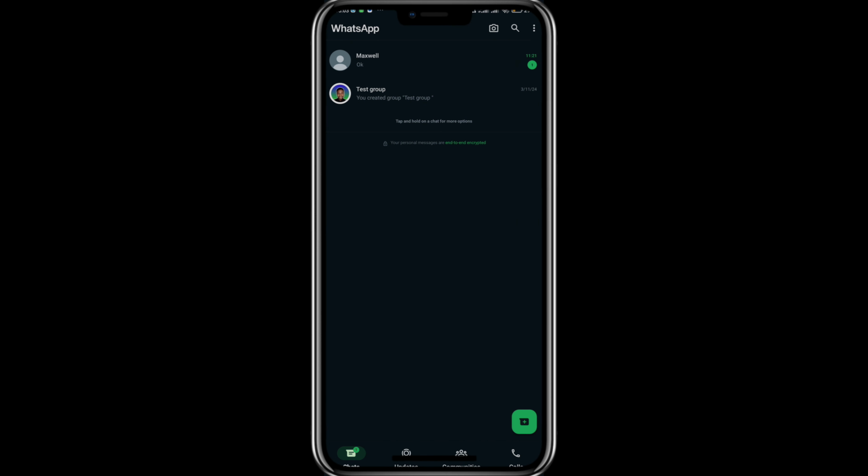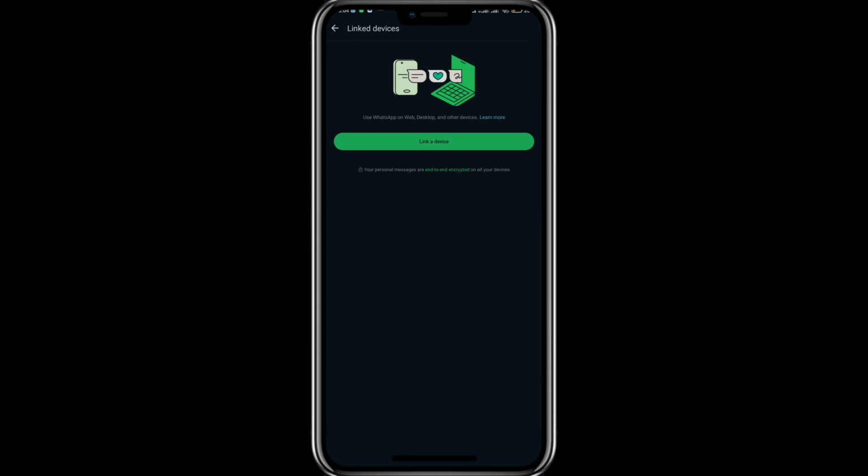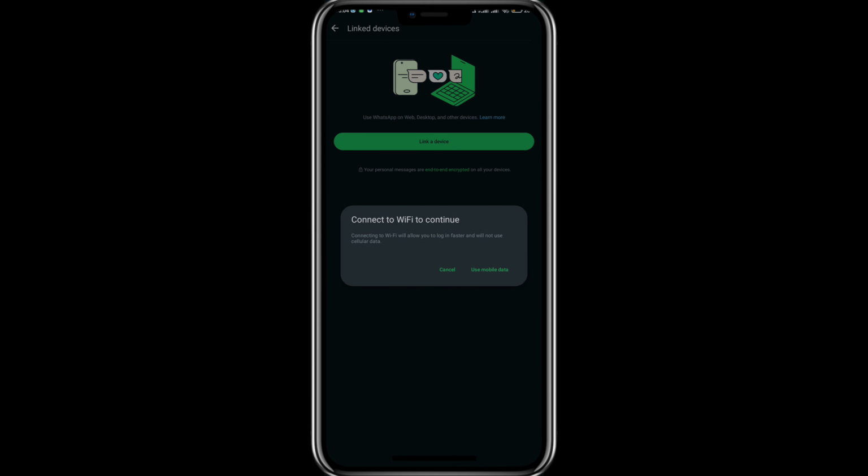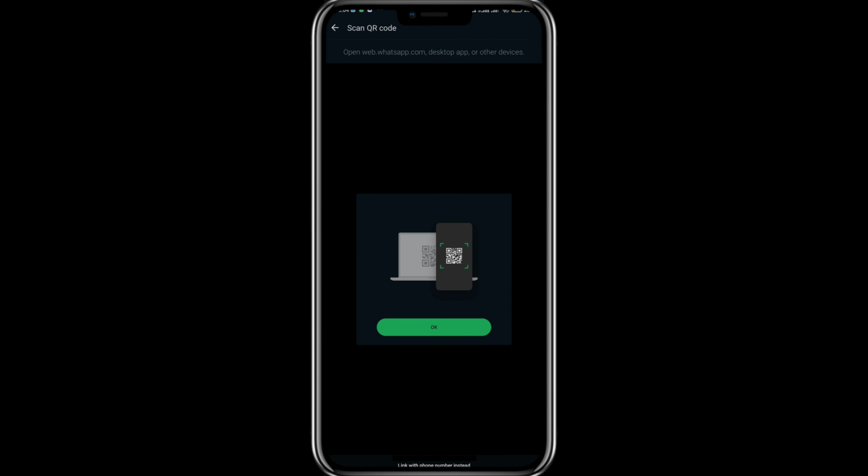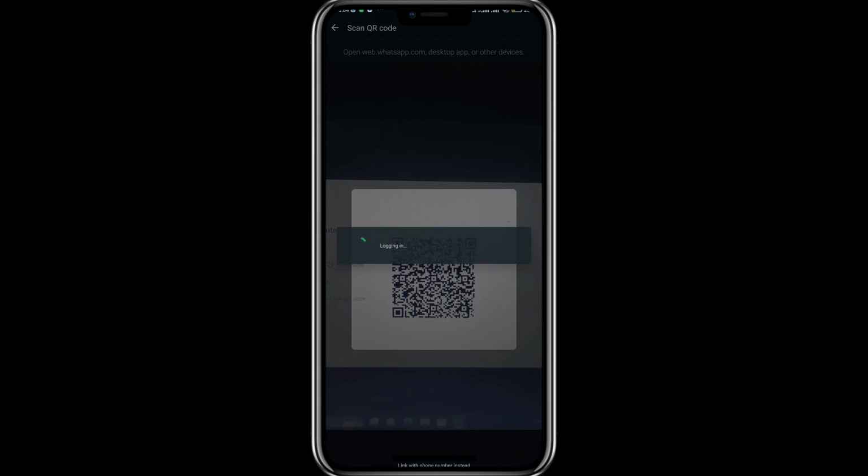On your mobile phone, you want to open WhatsApp. Then come to these three dots at the top right corner of your screen for more options and tap on this. Now you're going to see linked devices. Now tap on linked devices and you're going to see link a device. Tap on link a device. The next step is going to show you how you can scan the QR code. Tap on OK to open your camera to scan the QR code.